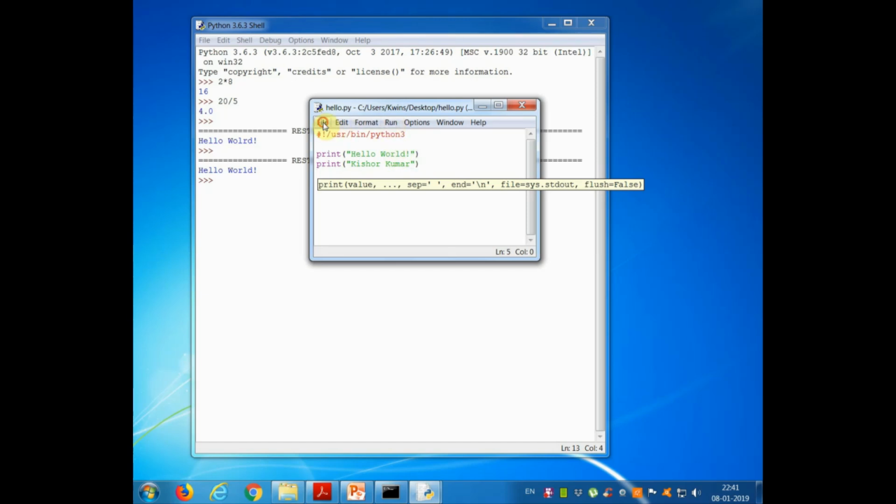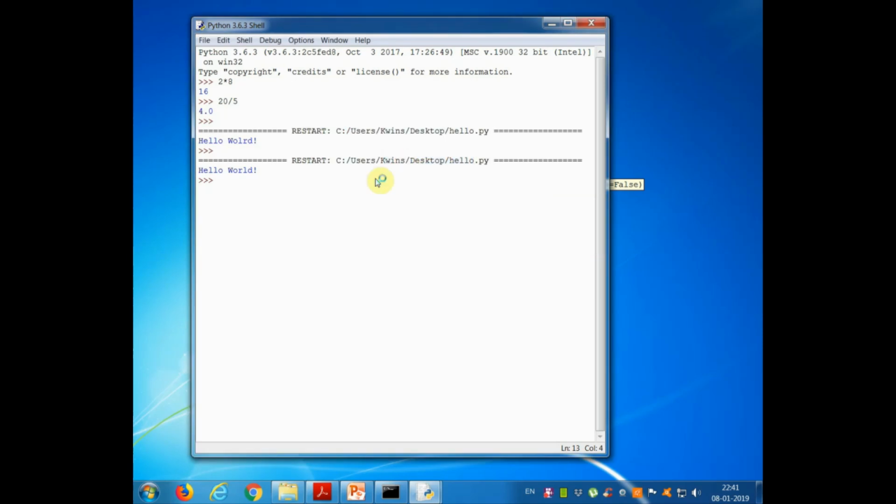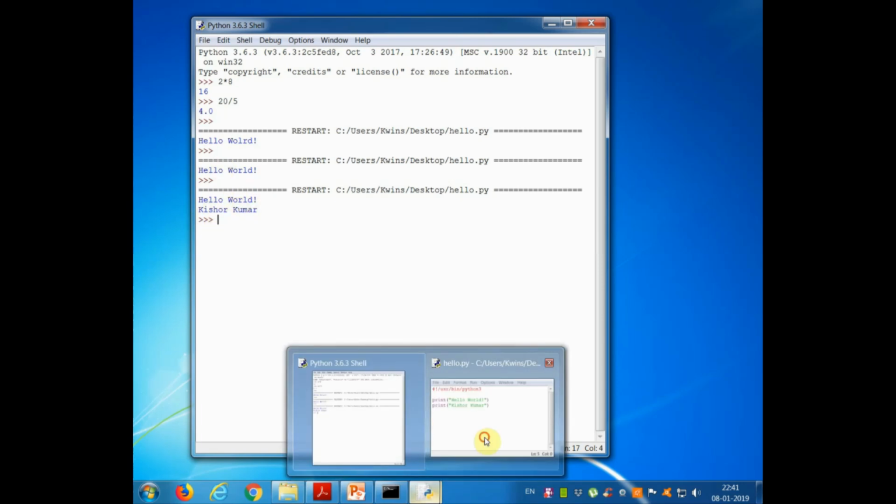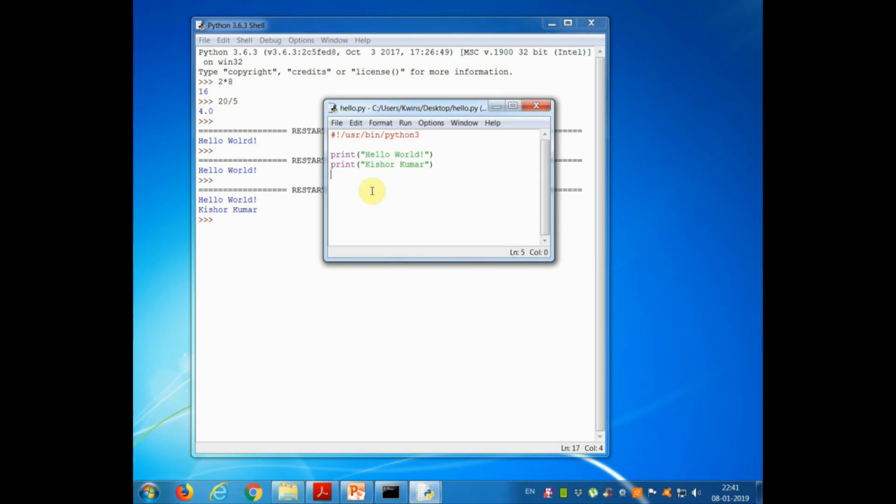Now save it. Now run module. See here, those two statements are shown here at the output. You can easily understand: first statement at the first line and second statement at the second line. This is the script mode. Now let's go to the class.